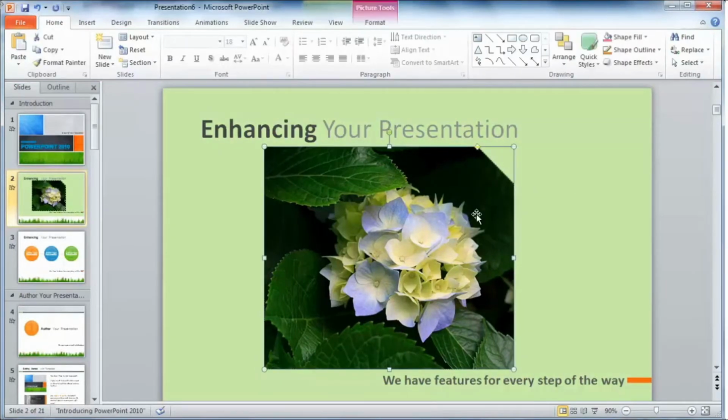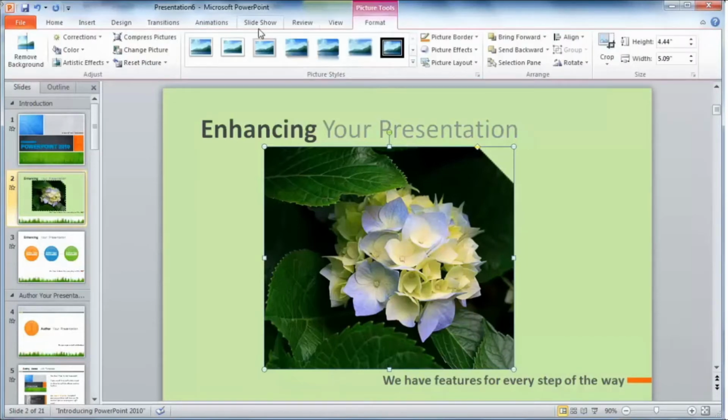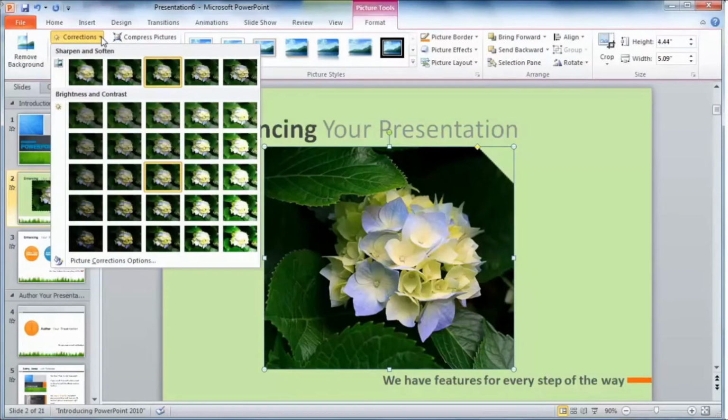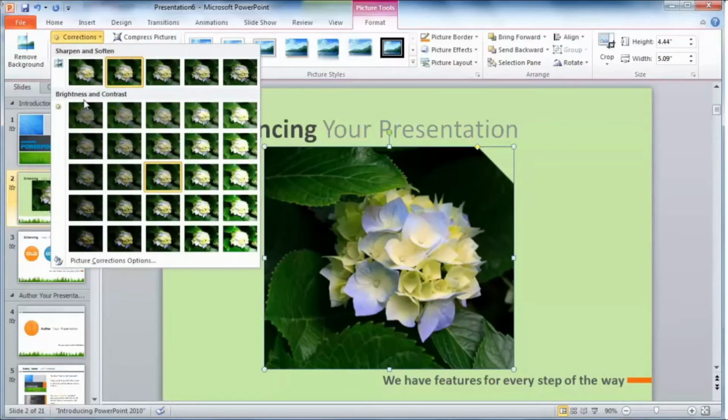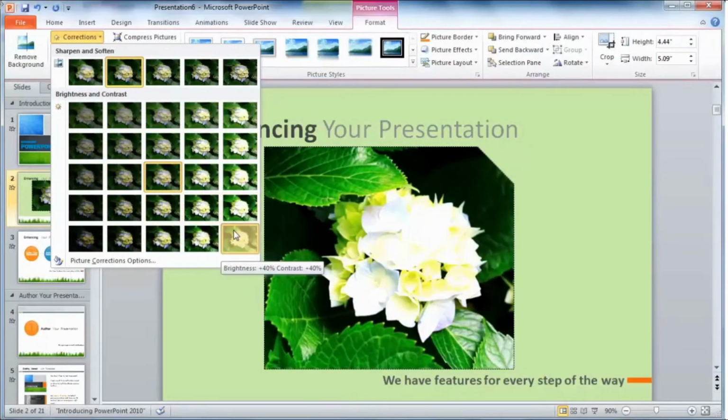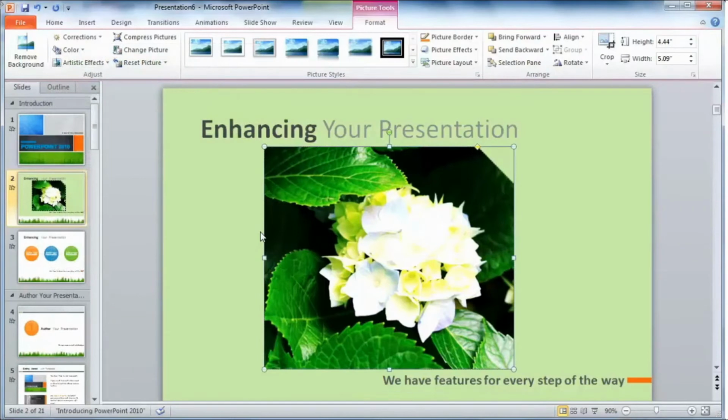Image corrections. Select the image. The Format tab will appear. Click the Format tab. Click the Corrections command. A drop-down menu will appear. To sharpen or soften the image, hover over the Sharpen and Soften presets. You'll see a live preview of the presets in the slide. Select the desired Sharpen and Soften preset. Click the Corrections command again. Hover over the Brightness and Contrast presets to see a live preview. Select the desired Brightness and Contrast preset.